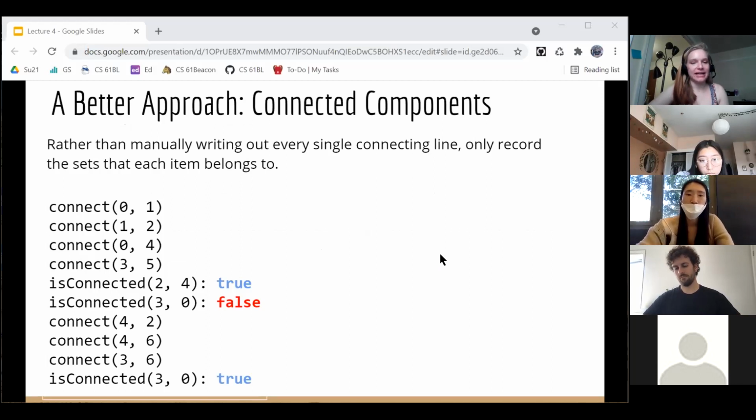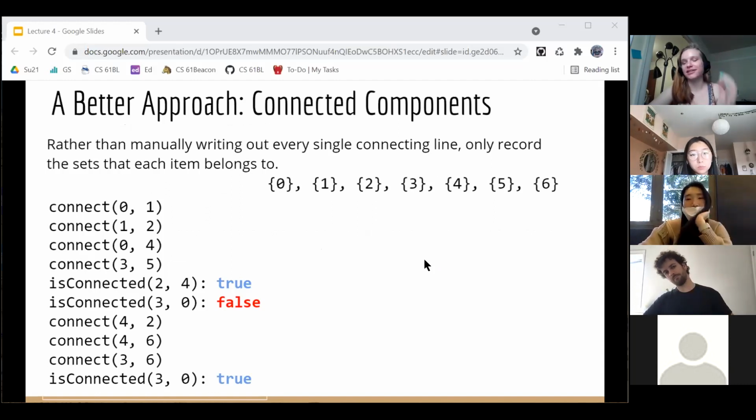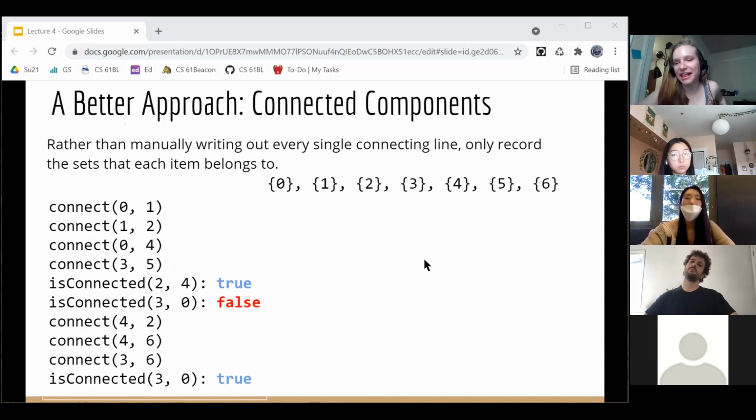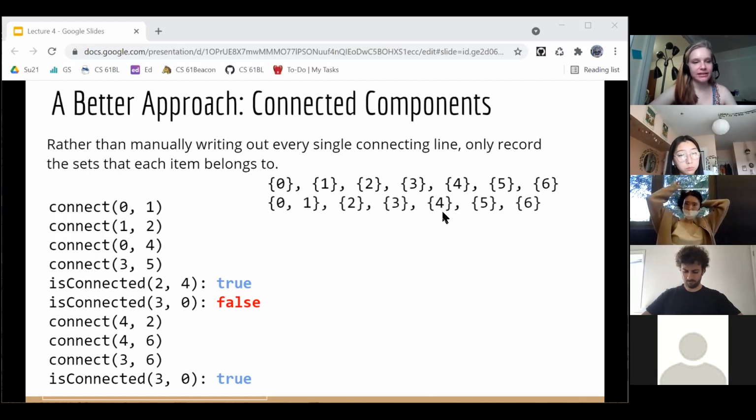So now let's think about connected components, what we were talking about before. How about instead of manually writing out every single connected line, we only record the sets that each item belongs to. So at first, each item would be in a set by itself, right? When we first start with 7 elements, all of them were in their own set. So after the very first line, we would connect 0 and 1, meaning that 0 and 1 are now in the same connected component. So we could just put them in the same set together.